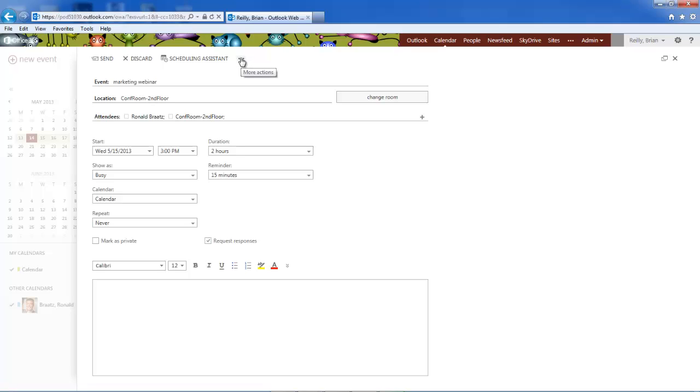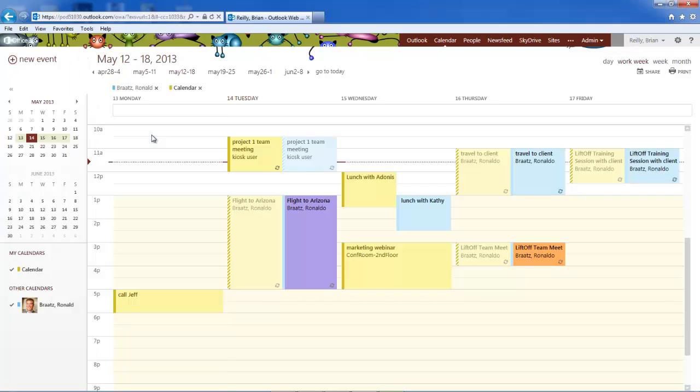If I click dot dot dot, I have more actions. I can choose to insert an attachment or a picture. Perhaps there's a flyer or something that I'd like to include with my webinar invitation. I can even choose to add a color category to the event. When I'm ready, simply click send.